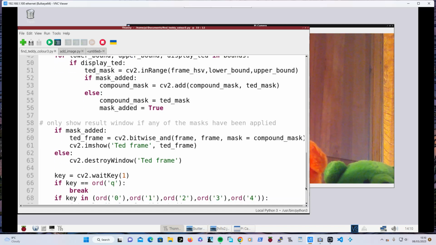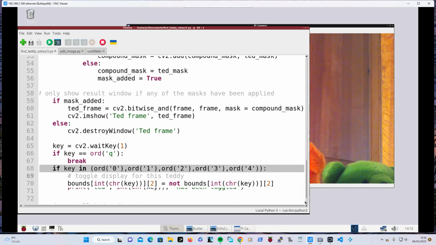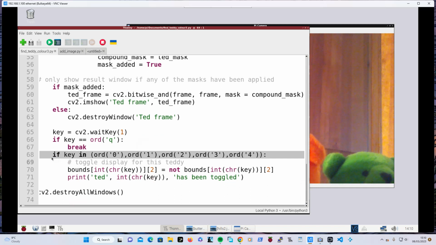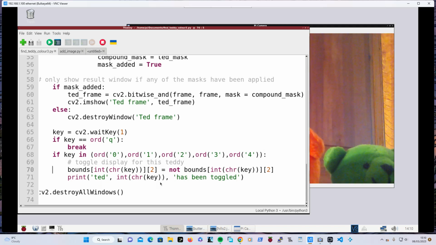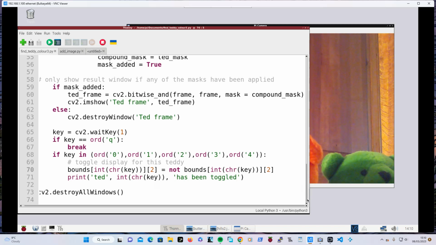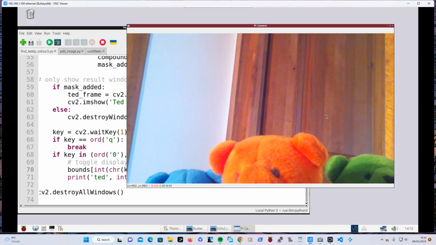And down here it just says, if you press Q you quit, and otherwise if it's 0, 1, 2, 3, 4, you toggle the thing to say that you want to display those TEDs. Very bad program, but quite good theory.